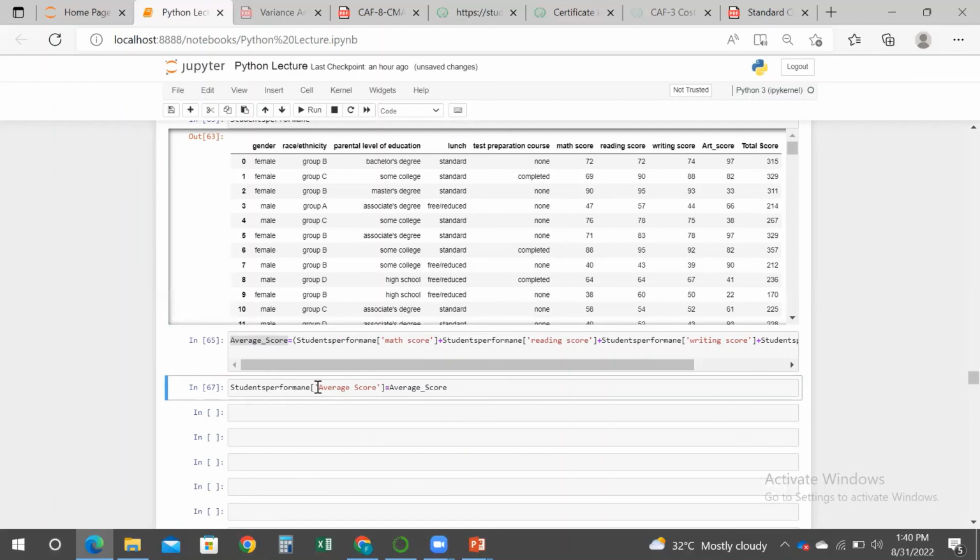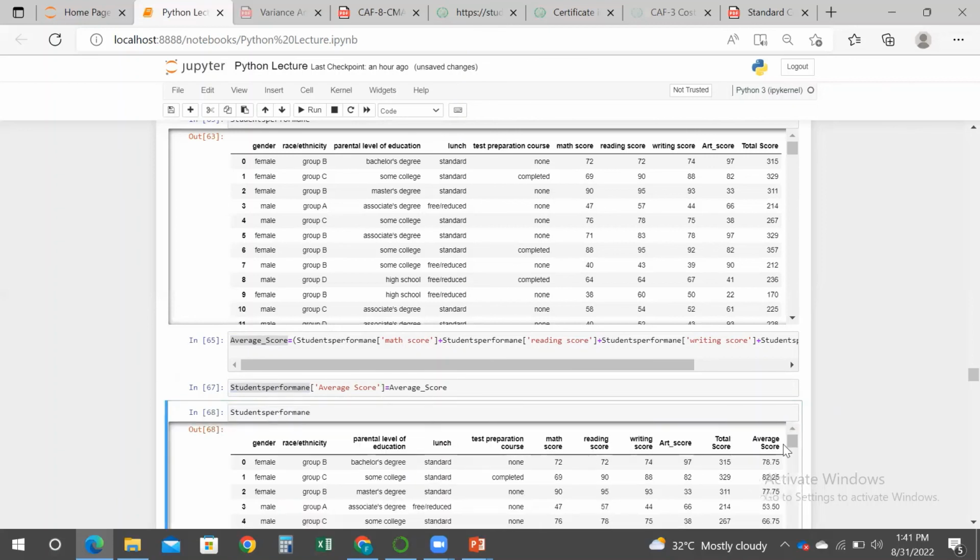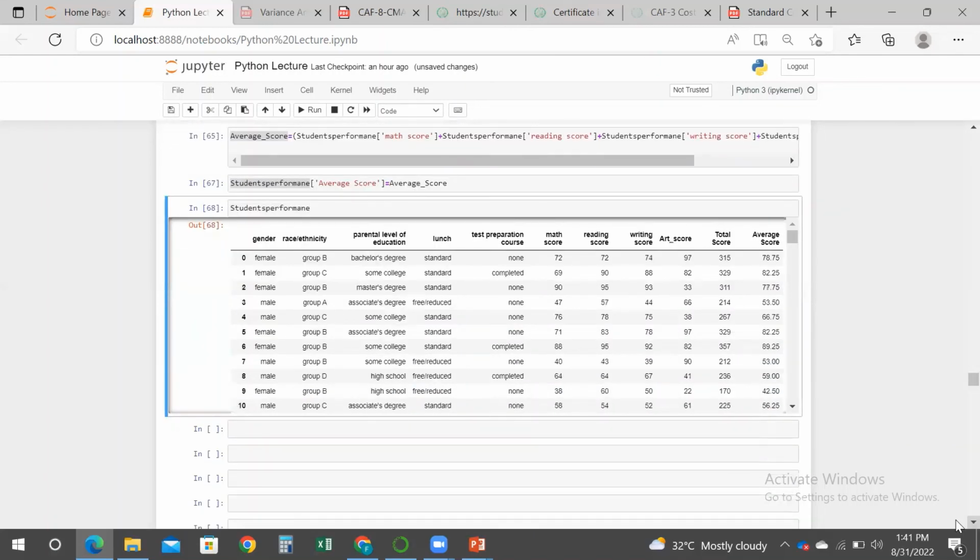That is, a new column has been added with this name, and this column contains the average score of all students. And to check this, I will copy and paste the name of the data frame and run this. And when I run this, I will get the new column added, that is average score. And here I can get the average score of all the students. So here I got the average score of all the students.